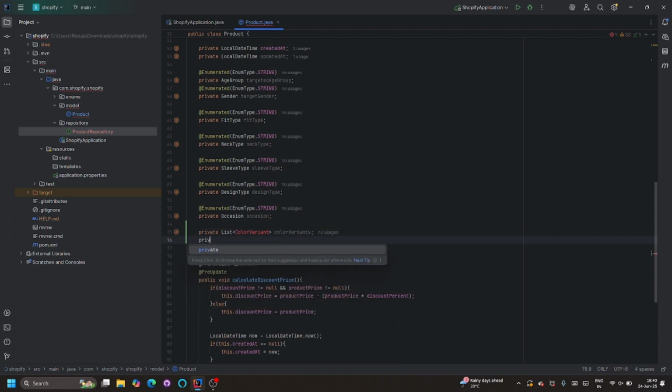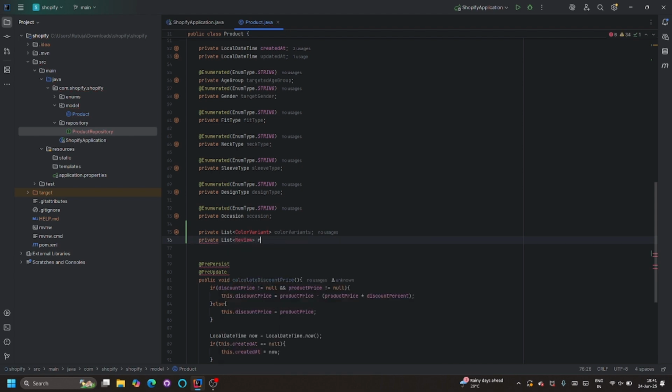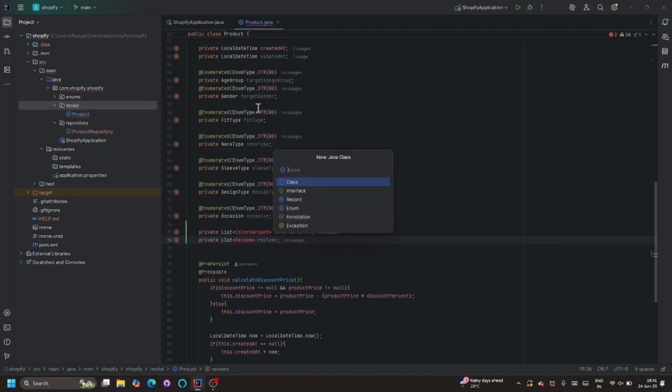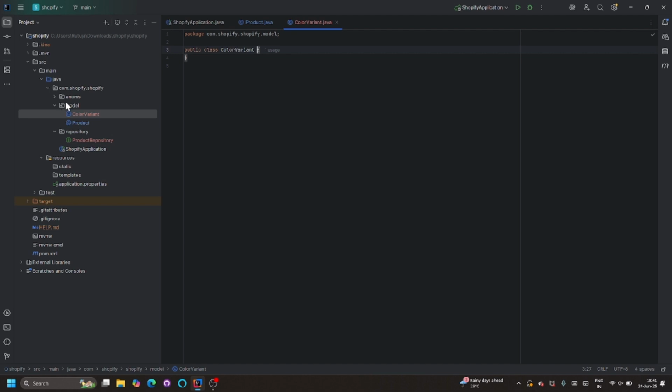And for reviews also the same. So private list of Review, obviously. Again we need to create this class, and then reviews. Okay, so first of all, let's create these two classes. Again it will be in the model package only. So Java class, the name will be ColorVariant, and we also need to create a repository. Let's just complete the ColorVariant first of all.